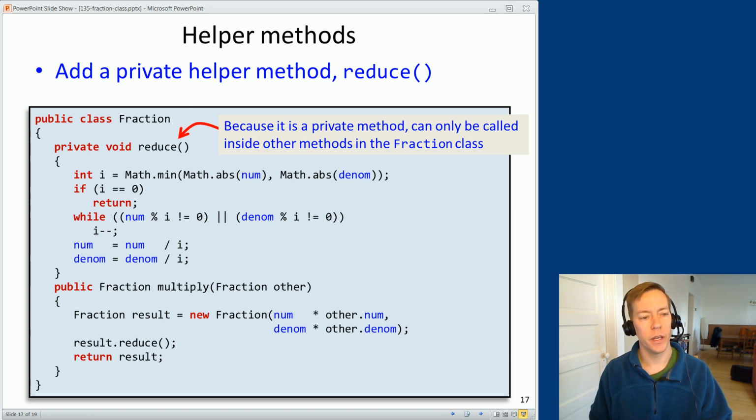Here's the helper method. I'm calling it a helper method, and I'll often say that when it's a private method. It's declared private, which means no one outside of the fraction class can ever call reduce. And that's, again, a design choice. Maybe you could make other choices when you build your fraction class, but I decided I will take care of reducing to lowest terms inside of the other methods like multiply.